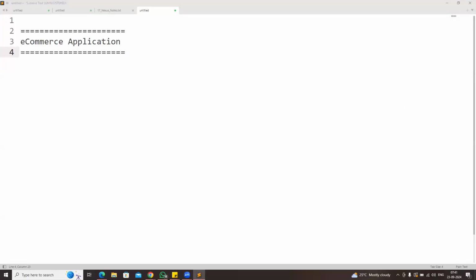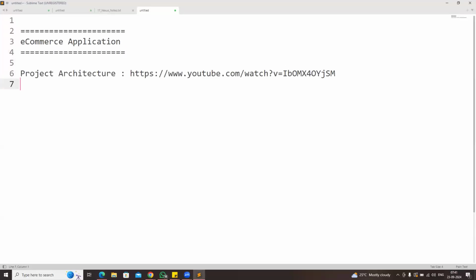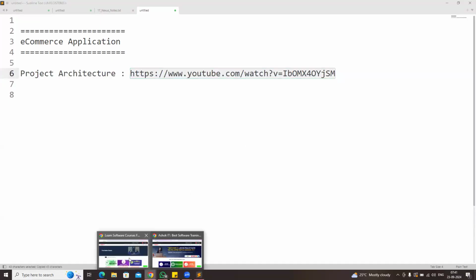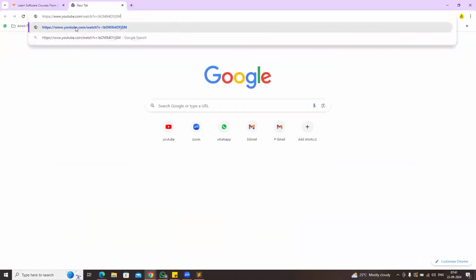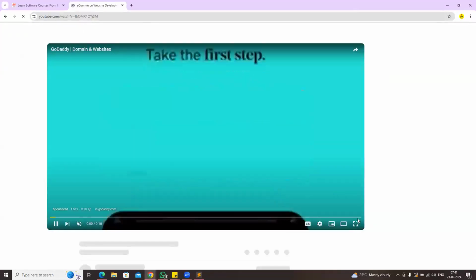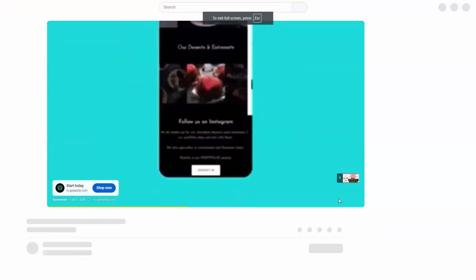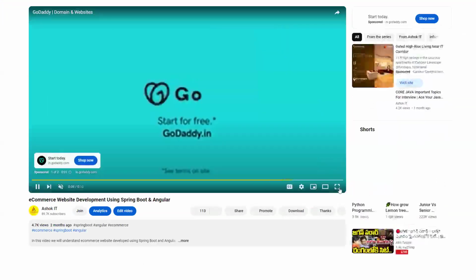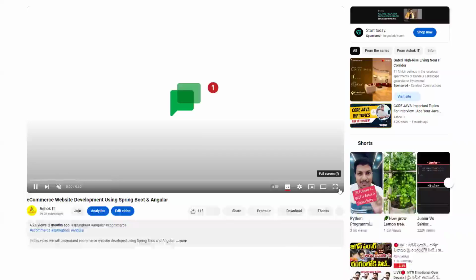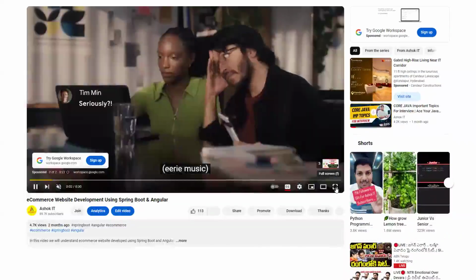These are the basic functionalities available in e-commerce. So what is the project that we are going to develop? I am giving this project architecture. This is the architecture of the application. Let me play the video for you once so that you get the idea of our project and see the screens available in our application. Now, one minute.